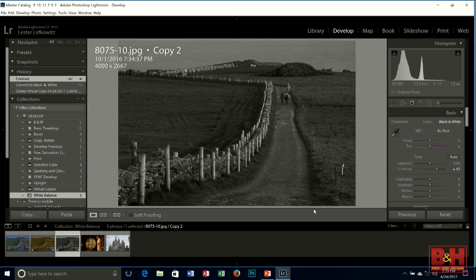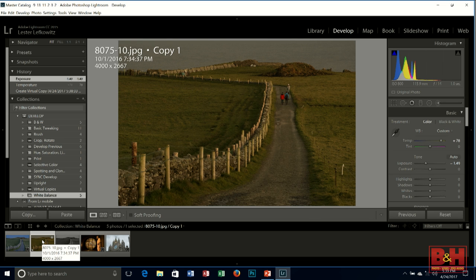If I want to send somebody a black and white picture, I send them this copy. And it will apply the black and white instructions to a copy of my original file and export it, email it, whatever. If I decide I want to send them this one, also okay. So I'm not increasing the size of my stored files, but I'm giving myself choices because I can't make up my mind. And I make variations.